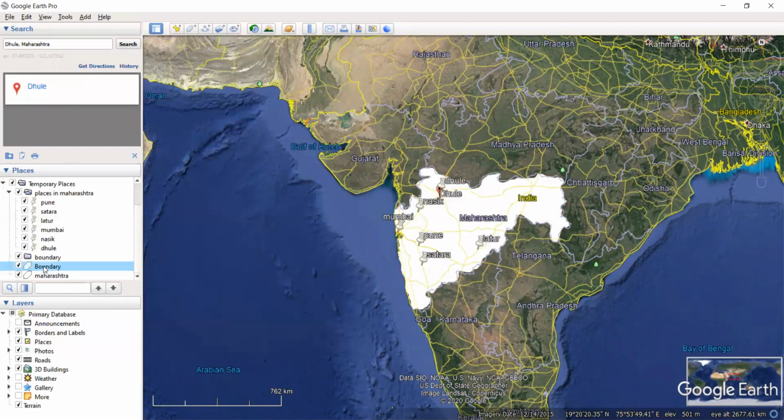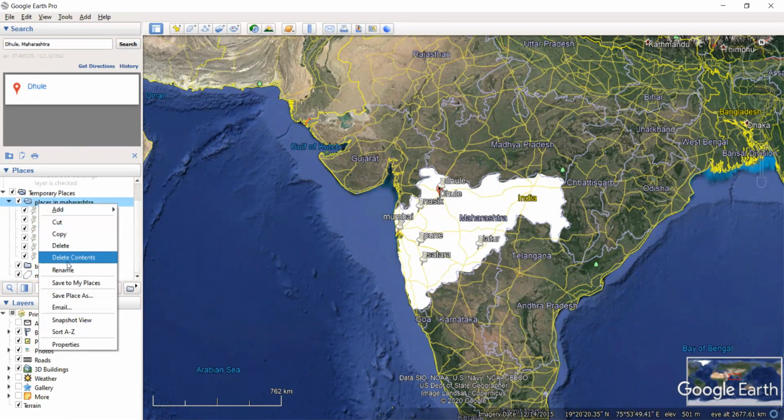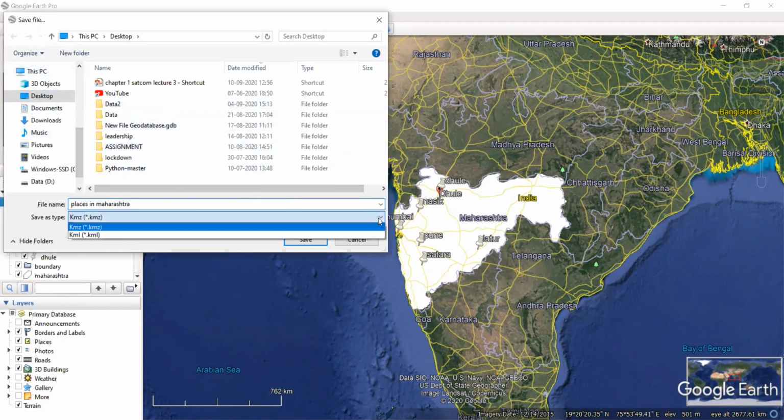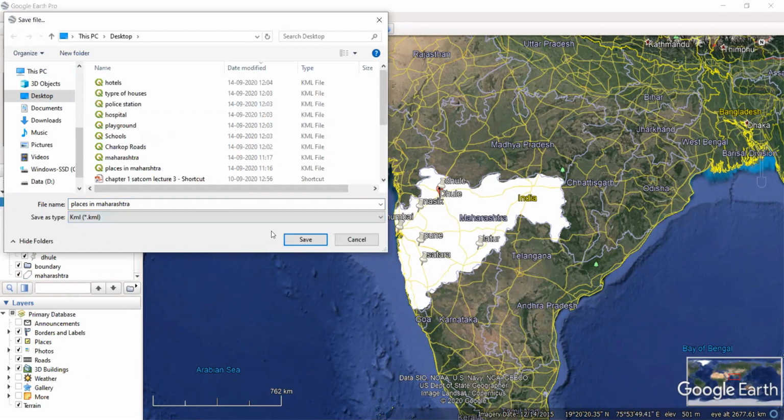This boundary folder which I had already named, I'll just delete it because it is not having any data. So now I have identified the places of Maharashtra and made the boundary of Maharashtra. Now I'll save both my places in Maharashtra using save place as. I will save it on my desktop. It can be saved as KMZ or KML. KMZ is a zip file, so we'll save it as KML on our desktop.